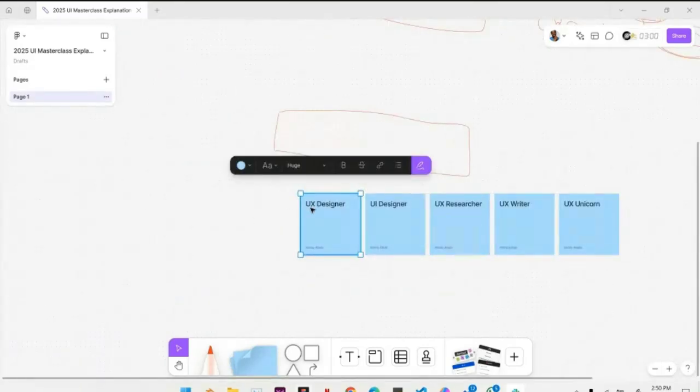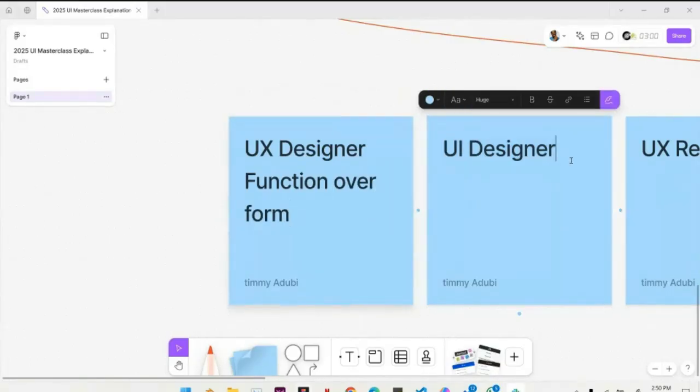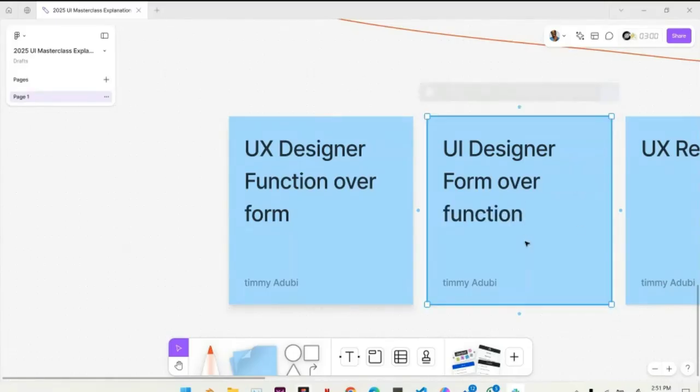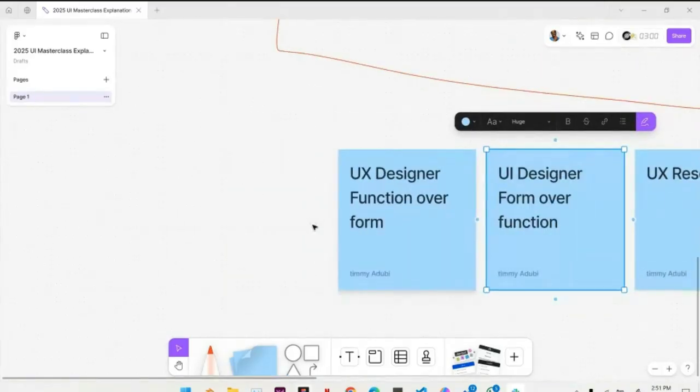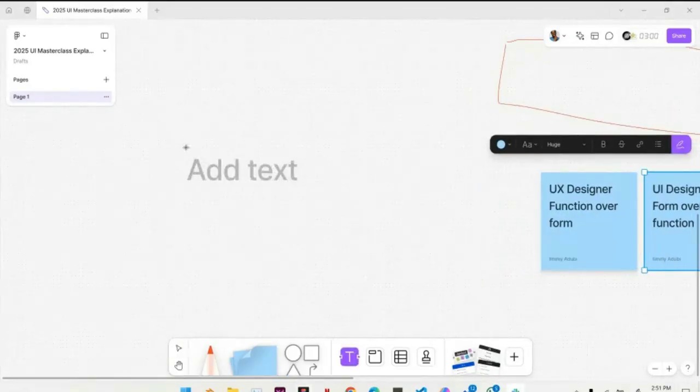UX designers will only focus on function over form, and I will explain that in a bit. And a UI designer will focus more on form over function. Now, to explain this, function means something that works perfectly. But again, before I talk about that, I want to make a little bit of clarity.